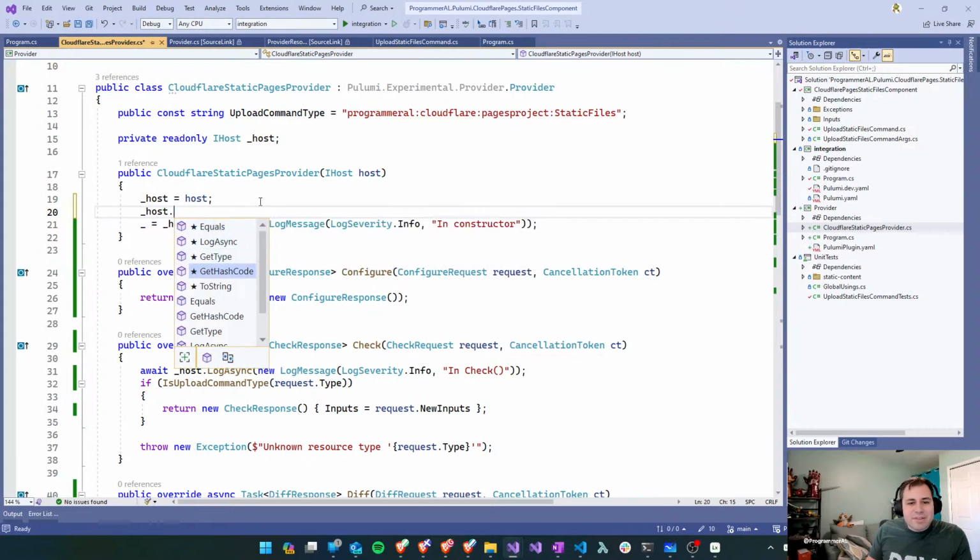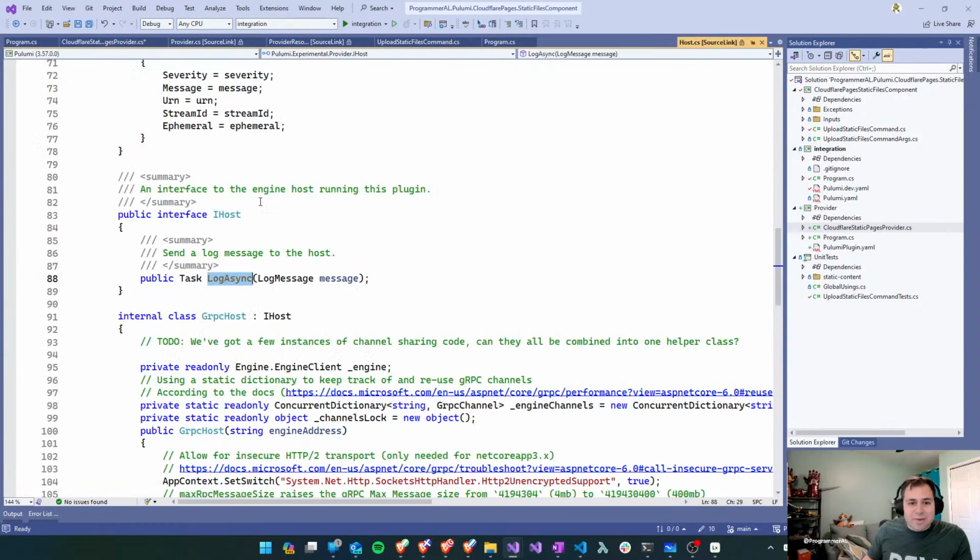Does it have anything else? Nope, that's it. Its only method is log async. Wow, that's not helpful. It sends it to the host. Is the host this Pulumi?